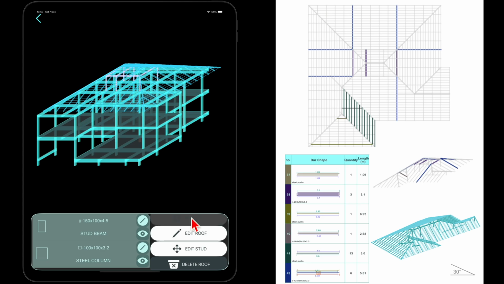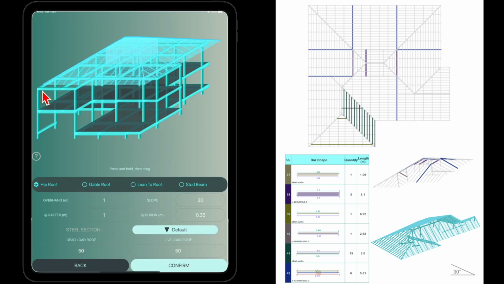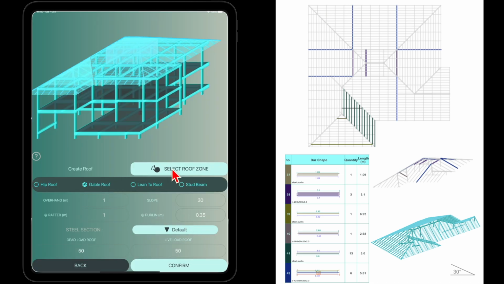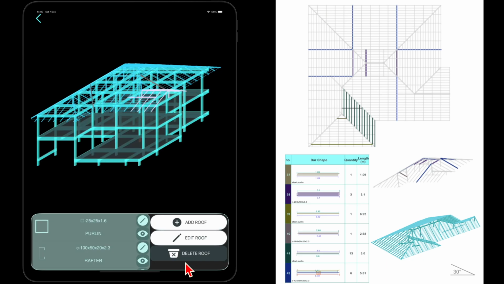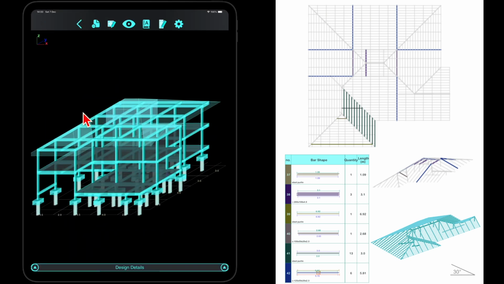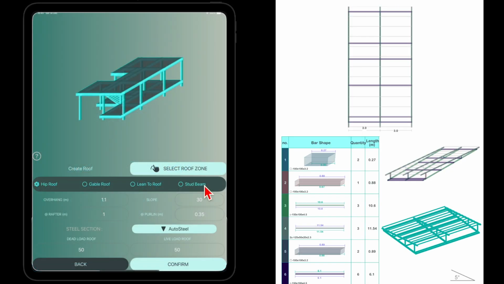Next, create a subroof that will connect to the main roof. Slide to select a compatible roof type and confirm the selection. The purlins of the main roof will be trimmed to match the chosen roof shape. Now, let's demonstrate another roof type, a shed roof.